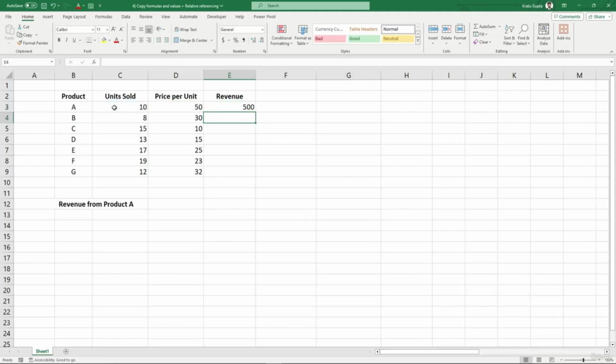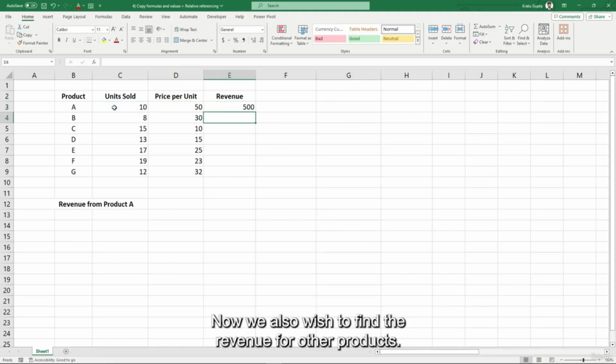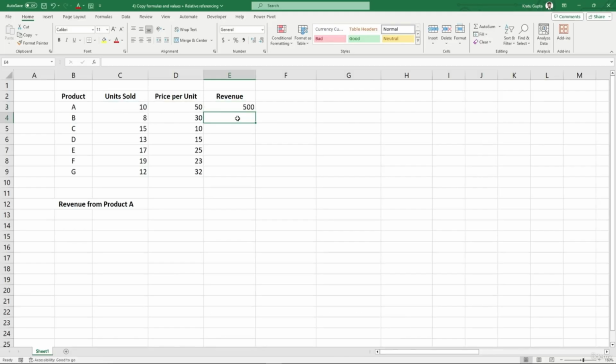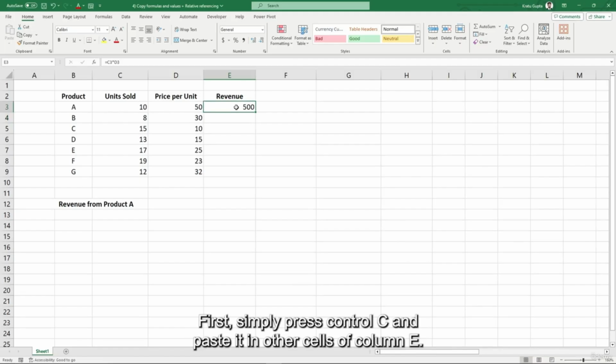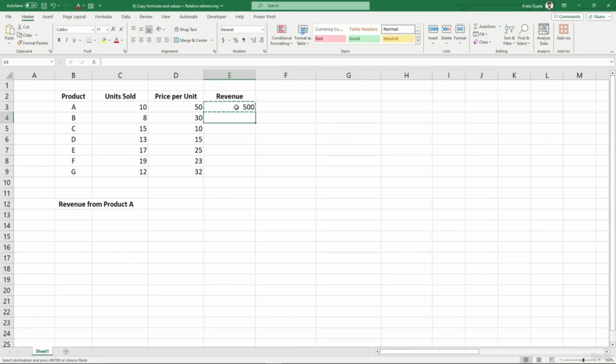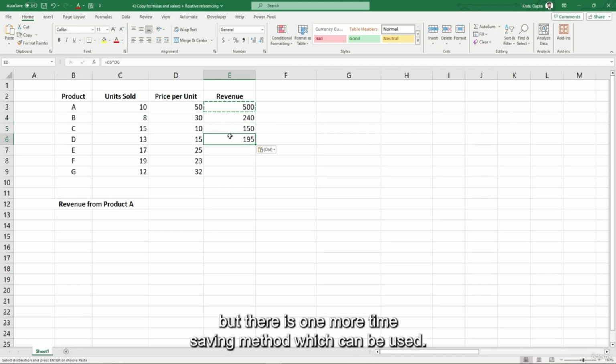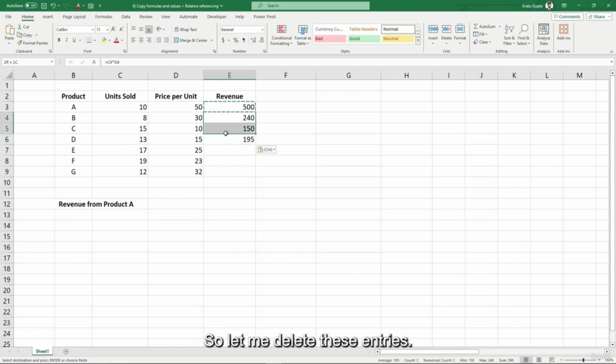Enter. Now we also wish to find the revenue for other products. To do that, there are multiple ways. First, simply press Ctrl C and paste it in other cells of column E. We can do this for a range as well. But there is one more time saving method which can be used. So let me delete these entries.